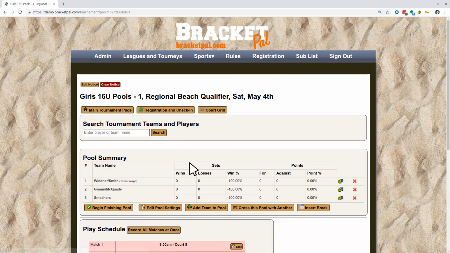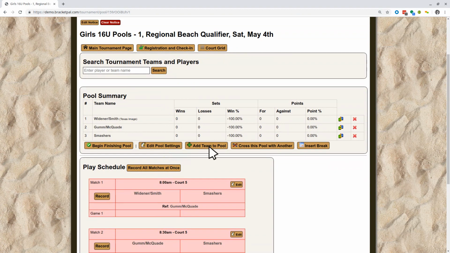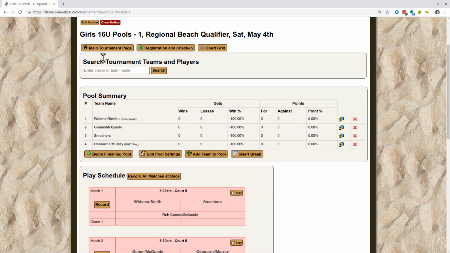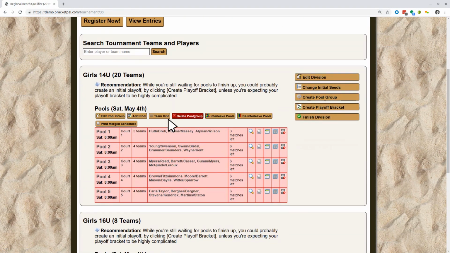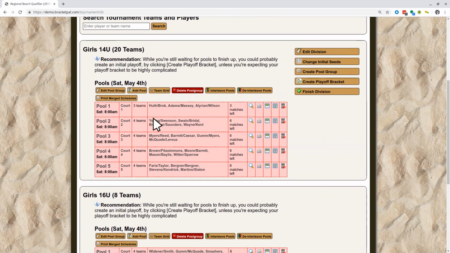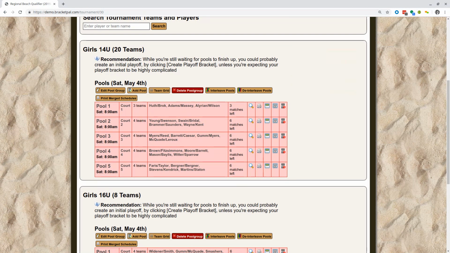We can click a little magnifying glass to go into pool 1, which only has 3 teams, and we're going to click add team to pool, and we're dropping Osborne and Murray in the list. Good enough. Our 16s now has 8 teams, 4 pools of 4. That's a pretty ideal configuration. Unfortunately, our 14s are left with a rather unfortunate configuration: 4 pools of 4 and a pool of 3. Pools of 3 are usually not desirable.